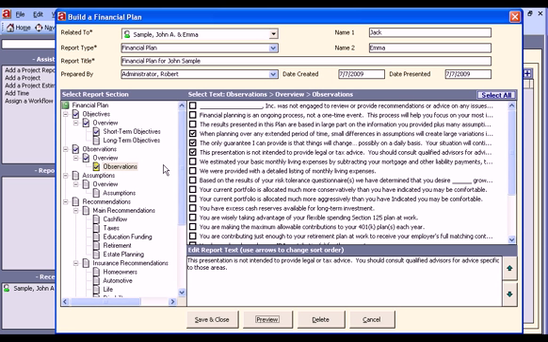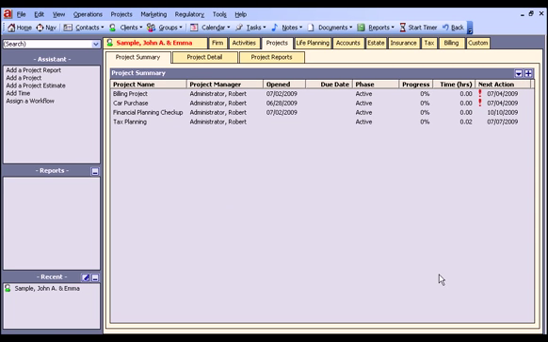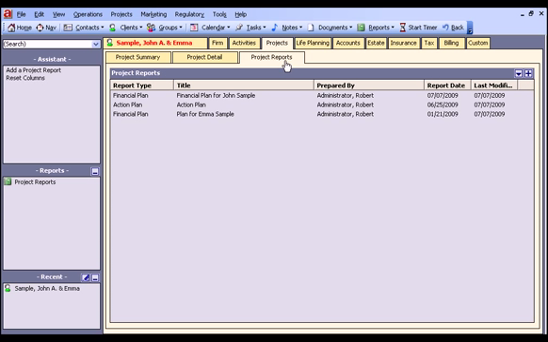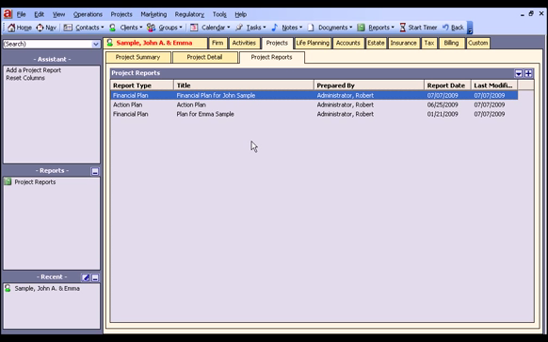Once you are satisfied with the creation of your financial plan report, click on the Save and Close button at the very bottom of the dialog box. Click on the Project Reports tab and notice that our financial plan project report was added to the list of project reports for the client John Sample.